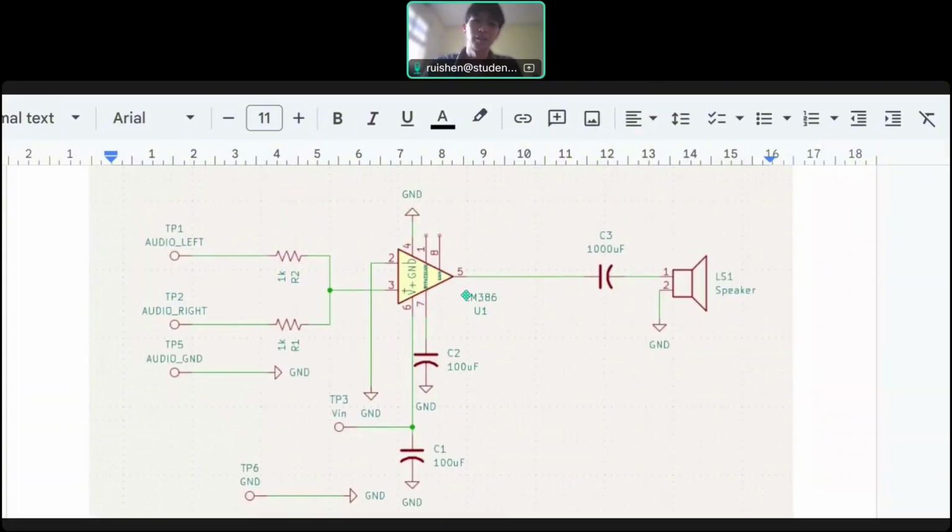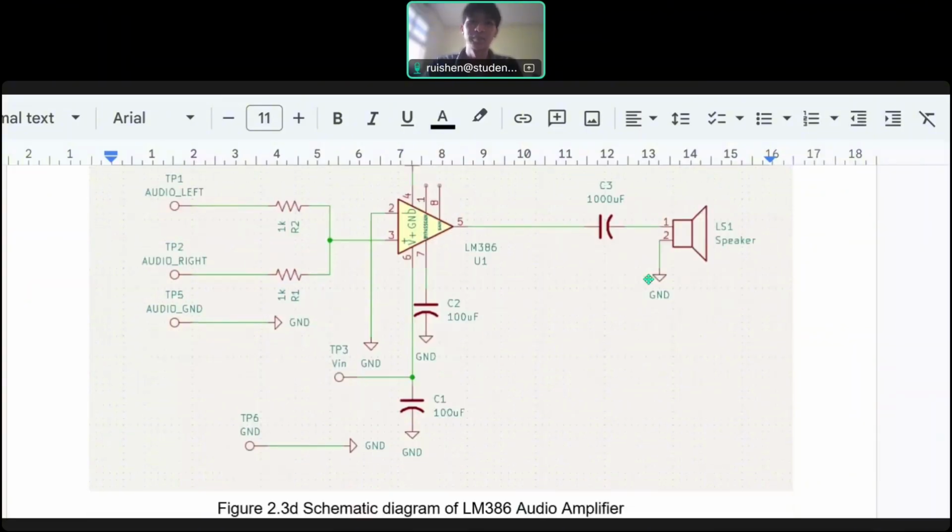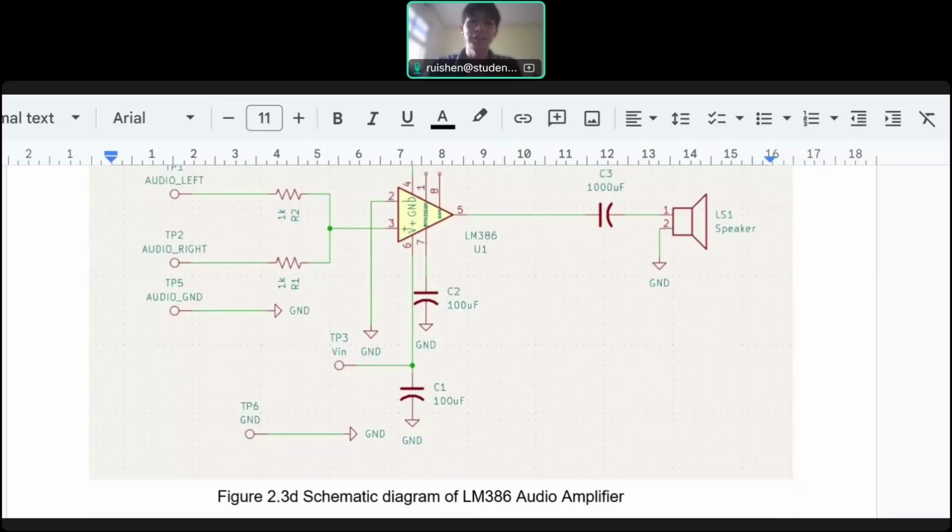Then pin 5 is the output pin of the LM386. We connect it to a 1000 microfarad capacitor, then to the speaker. The function of the capacitor here is to cut off all the DC signal or DC voltage and allow only the AC signal to pass into the speaker. That's all for the schematic diagram.